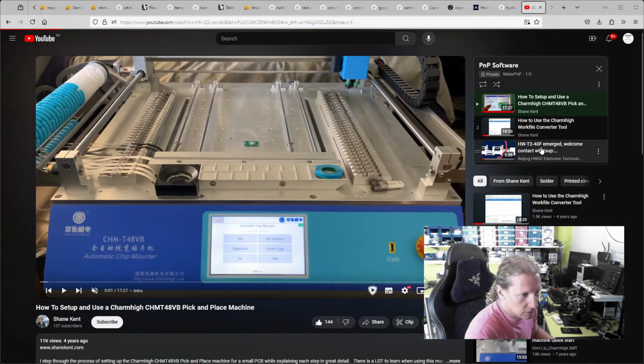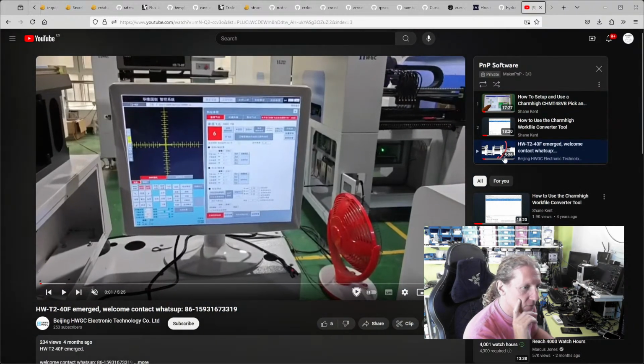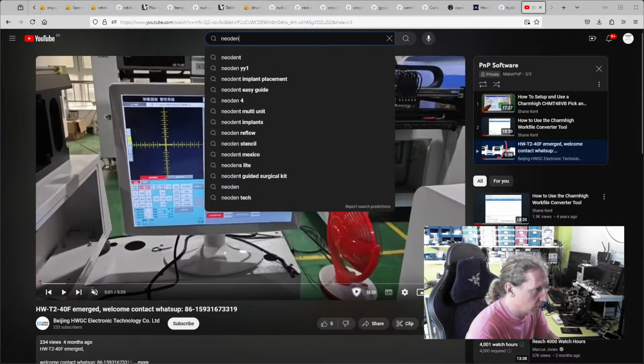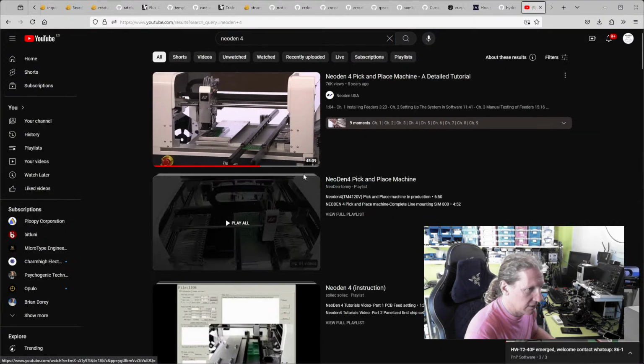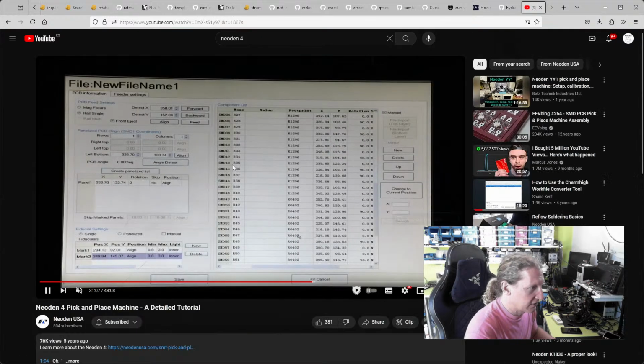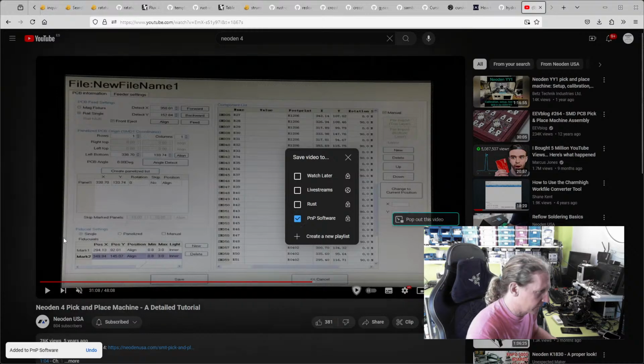Neoden. Oh yeah. Someone shared this with me the other day. This was interesting. Is it Neoden 4? I think there's a Neoden 4 detailed tutorial. This one. This is supposed to be on my list. Let me add it. PnP software. There we go.